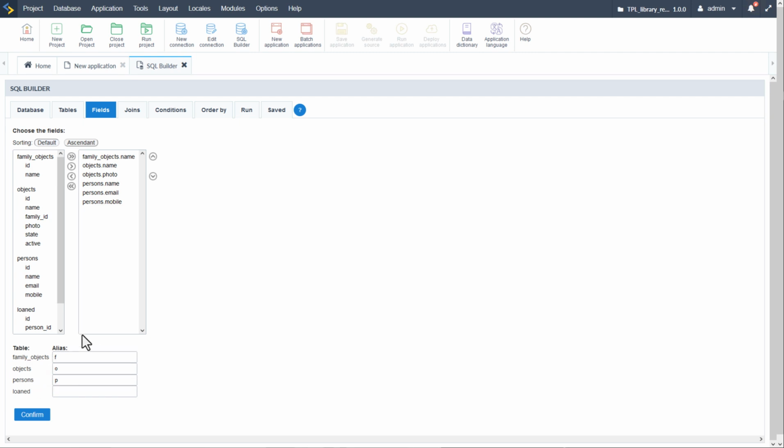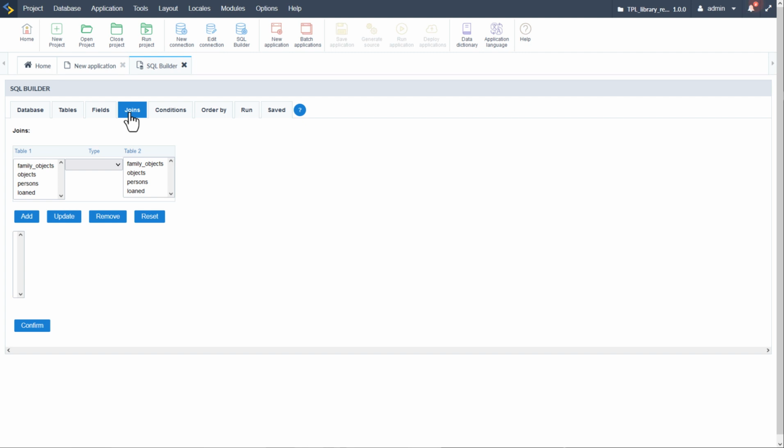And now we still have our aliases and everything selected. And now we can, of course, include also our loaned information. So here I will call that L down the bottom here for loaned. And here we want to include the date as well as the state. So let's include those within our grid application. We can confirm that. And then once that's done, we can come here to the joins option.